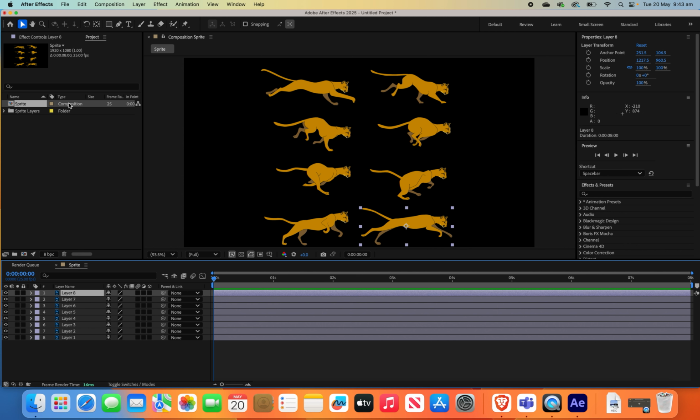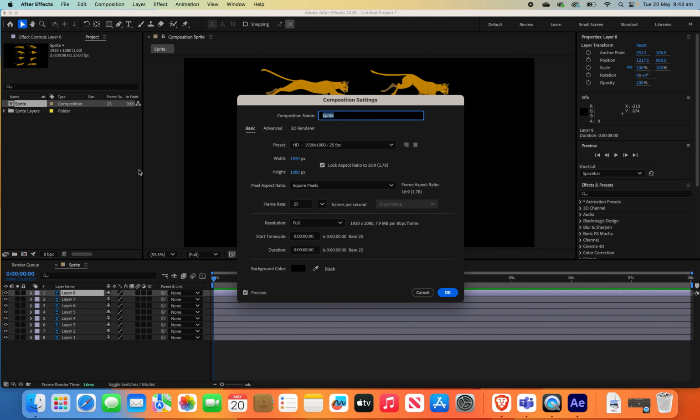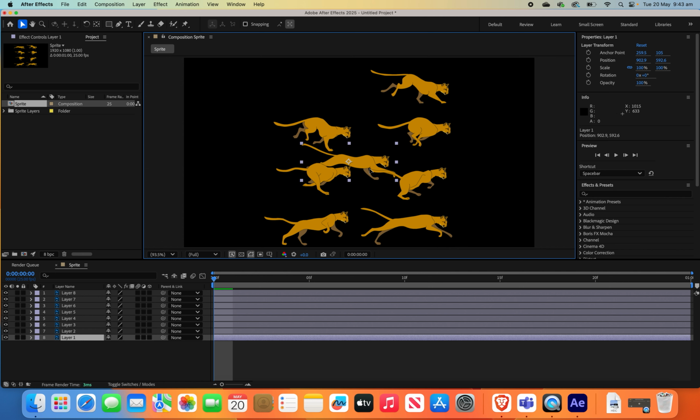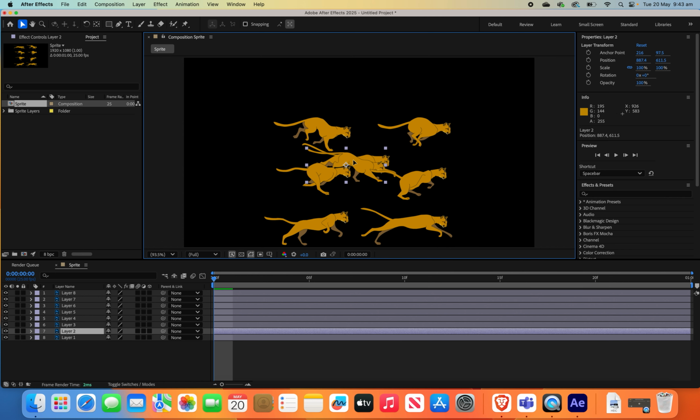Cool. The next thing you're going to want to do is change the composition duration. So because this is 8 frames, I would probably make it only 1 second long. We can leave the background color as black for now. Cool. Now what you're going to want to do is get all of these frames into the center of the composition. So you can do that by dragging them like this.